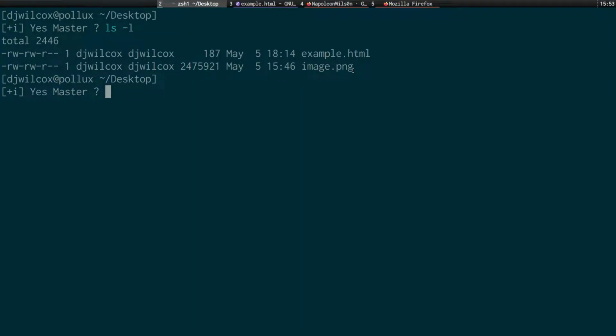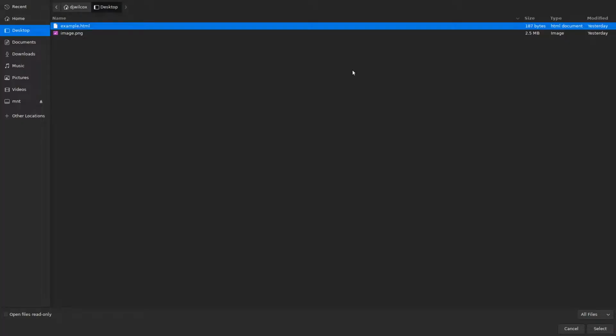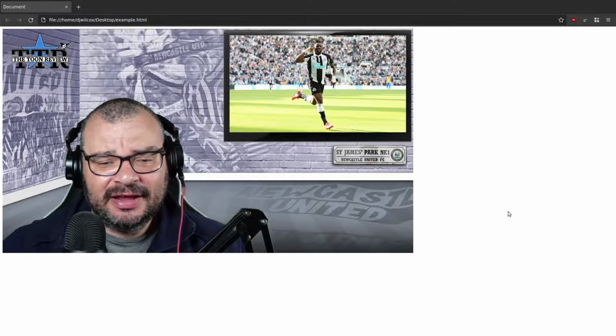Okay, so the web page is referencing that image.png file next to the HTML page. What I'm going to do is open this page in the Snap version of Firefox. And what you can see here is we've got the HTML page and we've got the image. And this is Paul from the Toon Review, show about Newcastle United. And that's Alan Maximin here. Massive chap, 6'5". You can see the image is working fine, displaying the web page as you'd expect.